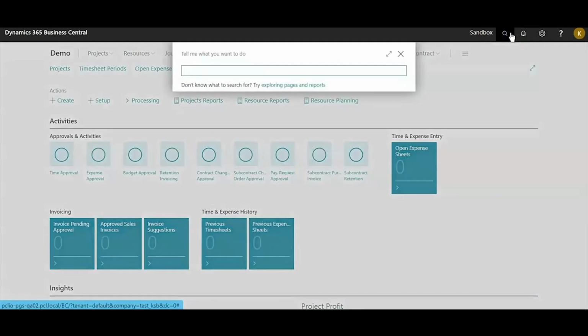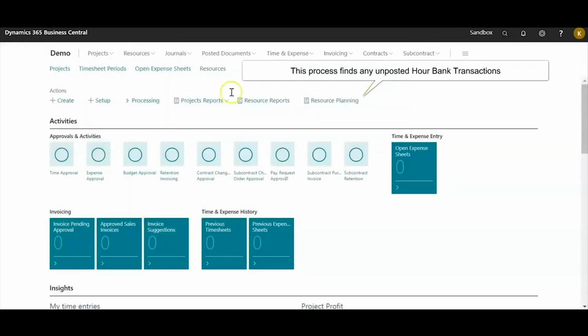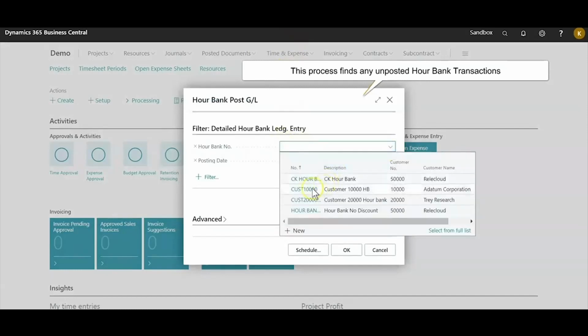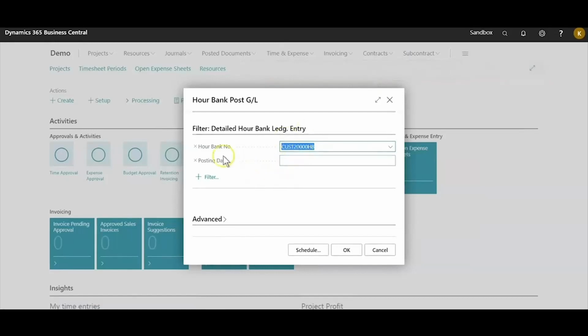The Hour Bank Post GL process finds any unposted Hour Bank transactions and processes them. This process can be run as frequently as needed. This can be set up to run on a job queue if you want it, or you can run it manually. It's your choice. We'll run it manually just for the purposes of this demo.